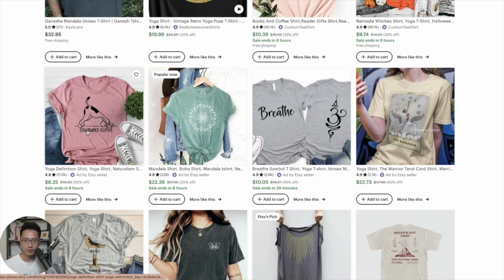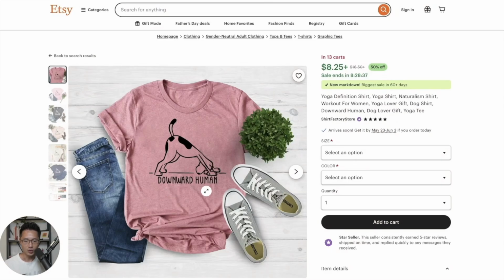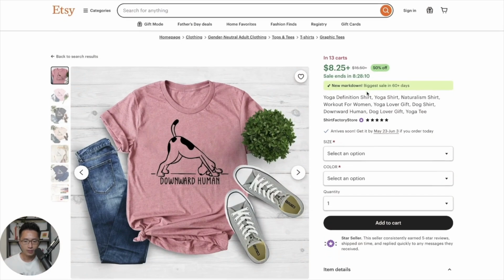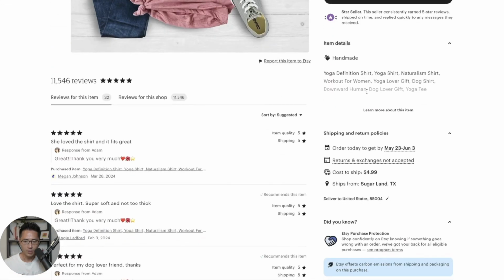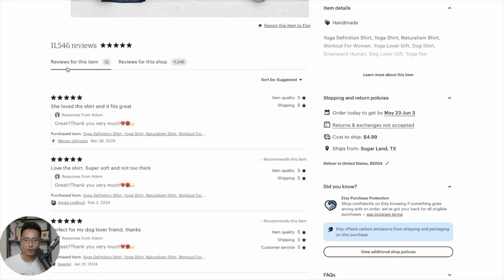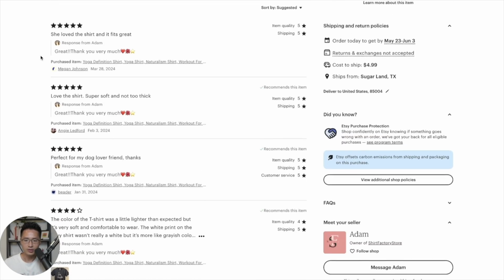This one looks interesting. It says downward human, and it has the graphic of a dog. So that might be a pretty good one. You can come down here and look at the reviews. It has more than 11,000 reviews, and those are reviews for this item. And you can just see what people are saying.